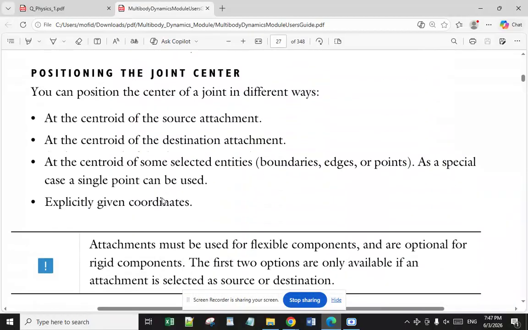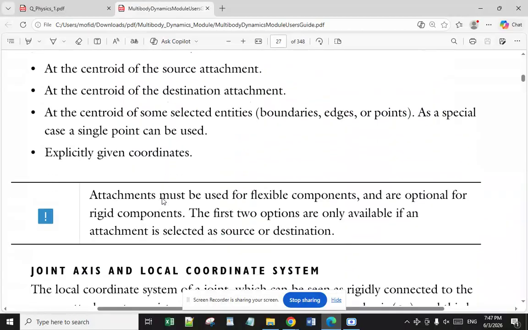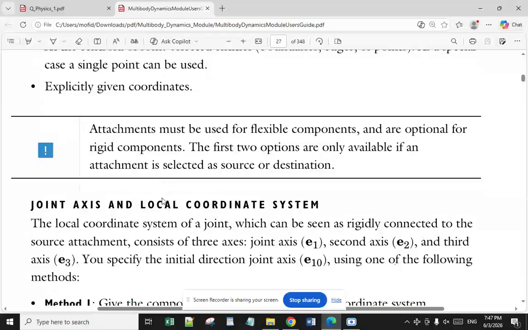Positioning the joint center. You can position the center of a joint in different ways: at the centroid of the source attachment, at the centroid of the destination attachment, or at the centroid of some selected entities such as boundaries, edges, or points. As a special case, a single point can be used with explicitly given coordinates in a Cartesian axis. Attachments must be used for flexible components and are optional for rigid components. The first two options are only available if an attachment is selected as source or destination.